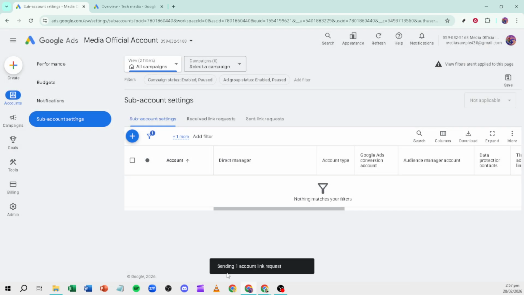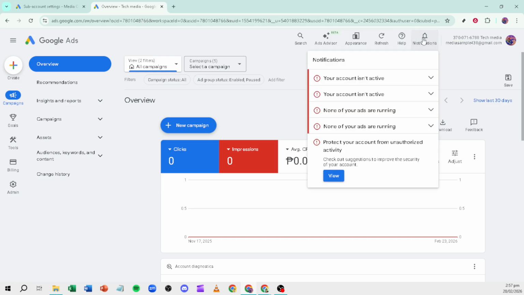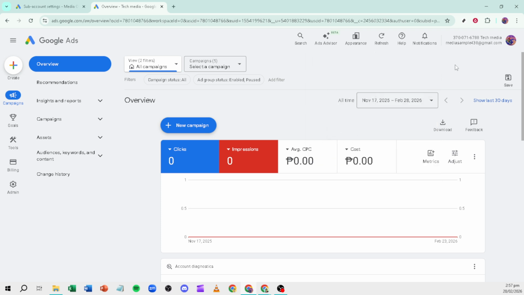move things along. Once the invitation is accepted, you'll receive a confirmation, and the account will appear in your manager account's accounts section. From there, you can switch between accounts quickly, monitor performance consistently, and keep your work organized and secure as your portfolio grows. And that's the process for managing multiple Google Ads accounts with a manager account.